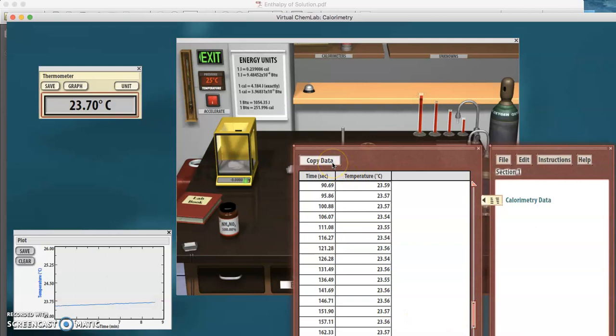You need to copy this data, so you're just going to hit the copy button, and then you need to paste it into a Word document, and you're going to upload your data with your laboratory report so that I can check all your calculations. All right, and so that's the virtual lab.